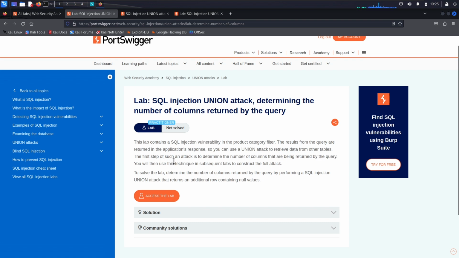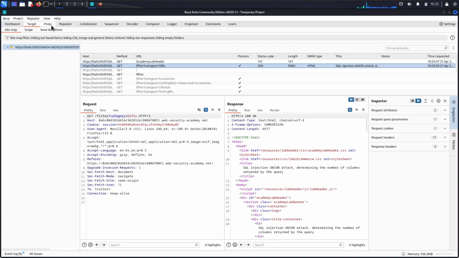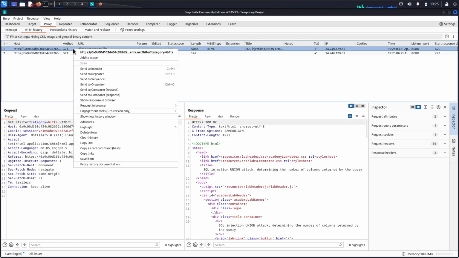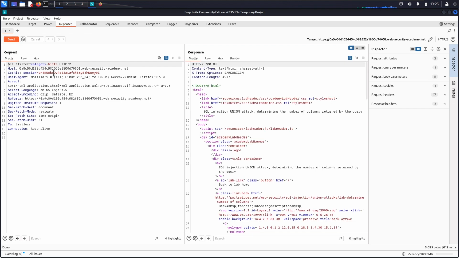The first step of such an attack, of course, as we have discussed, is to determine the number of columns that are being returned by the query. So let's put that in practice. I've already clicked on this, and let's go to our repeater to see what we can do here. So that's the filter that we are sending when we are visiting the gifts.